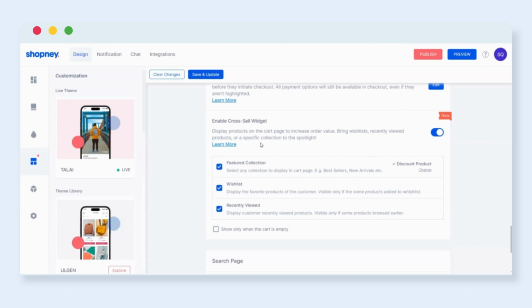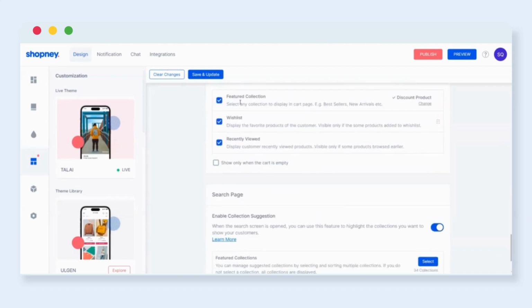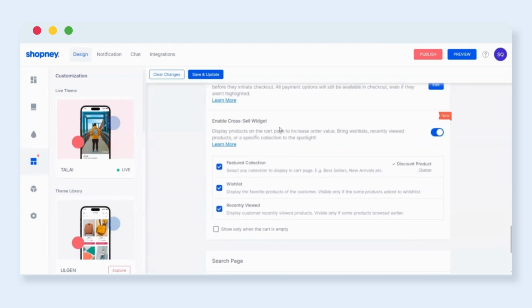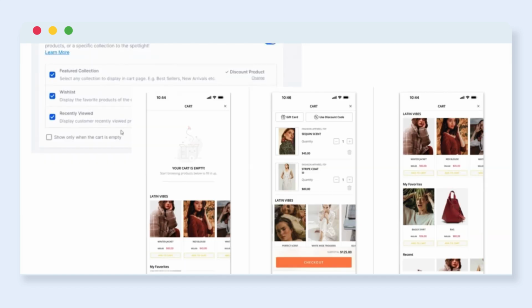So you can toggle this on and you will see which one do you want. Do you want a featured collection? Do you want to show their wish list, or do you want to see their recently viewed items? You can select whatever. You can also opt to show your carousel widgets only when the cart is empty, but if it's not empty, then they won't see it. So the recommendation is to show it whether the cart is empty or not.